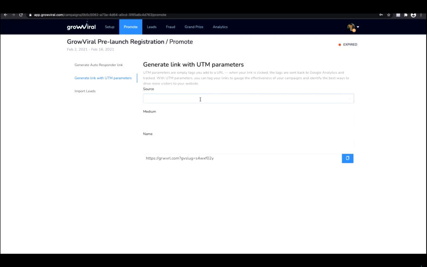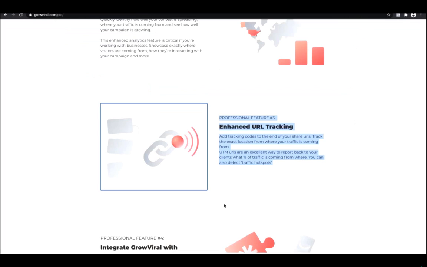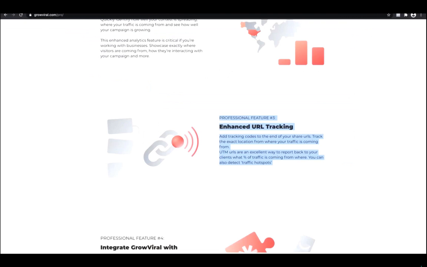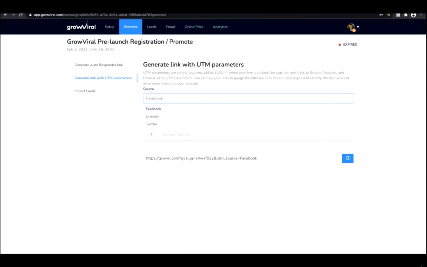So this UTM parameters, this is what this Pro feature is. So this is what this one is here. Enhanced URL tracking, that is what this is right here. And you can read about this here. This basically goes into exactly how to track people.